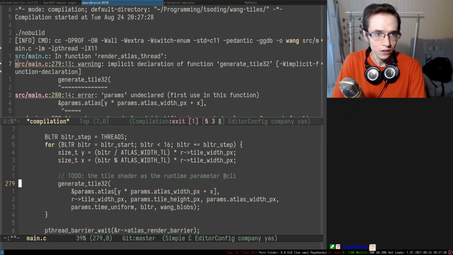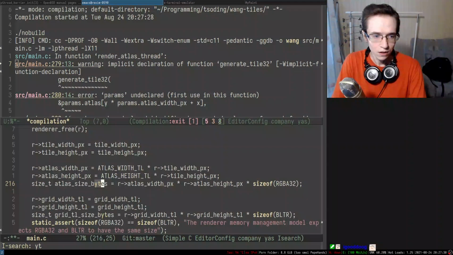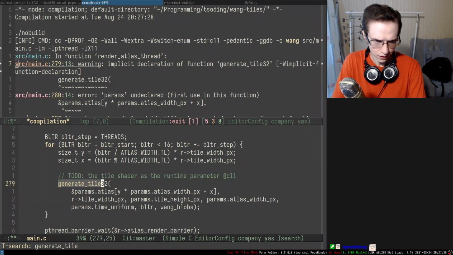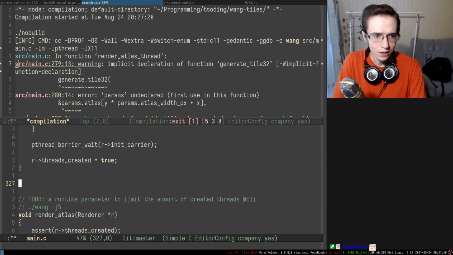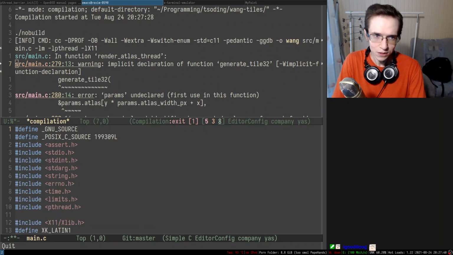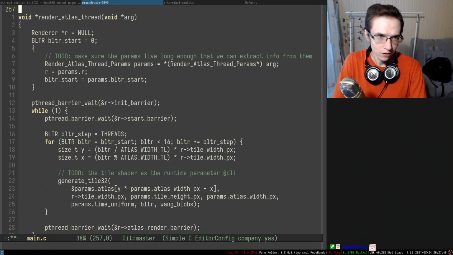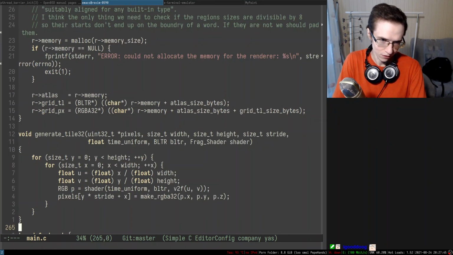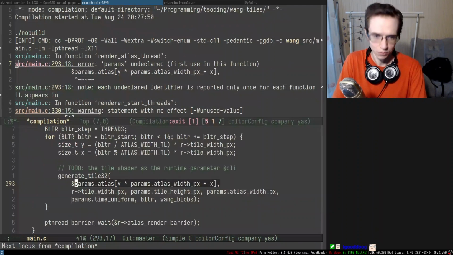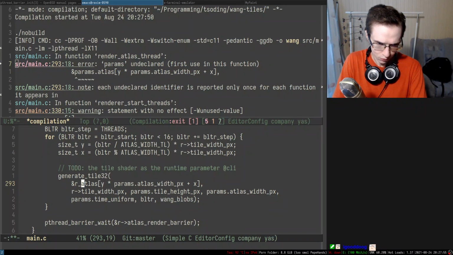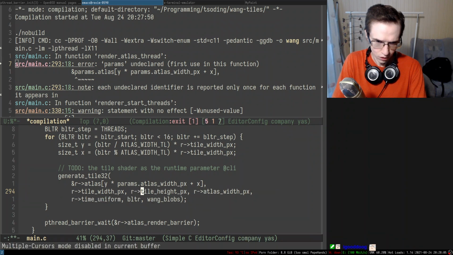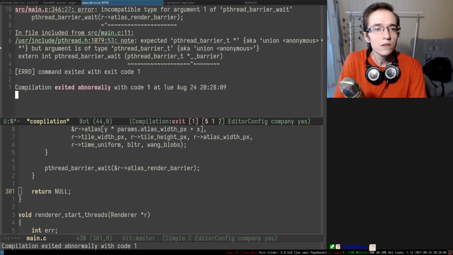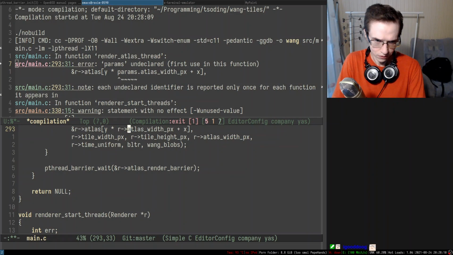Another one, generate tile32. Okay, so this function, generate tile32. So let's actually hoist it up a little bit and put it above that thing so it can be used properly. So params, so this is the Atlas, and yet again I suppose it can be taken from the renderer. All of that stuff is basically part of the renderer. So what about params in here? Let's actually do R. There we go. And what else do we have? Params are okay.